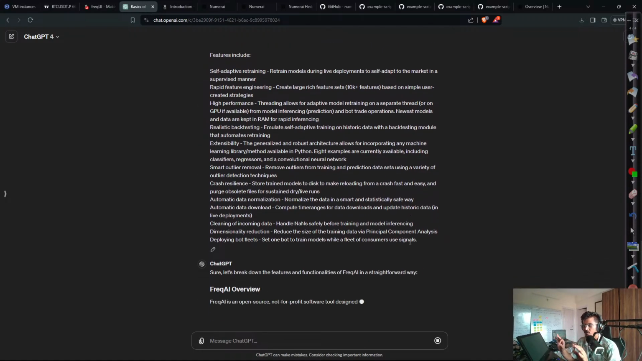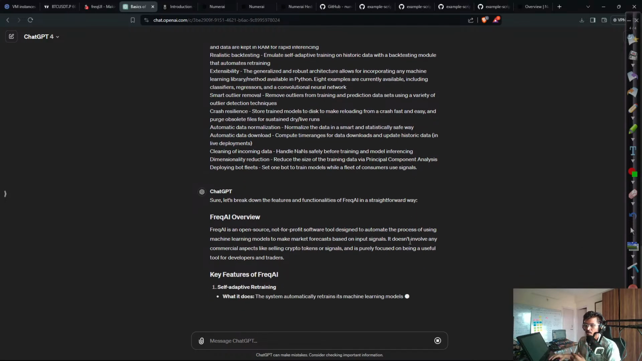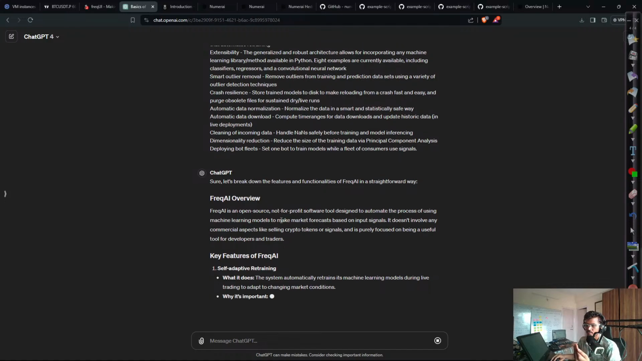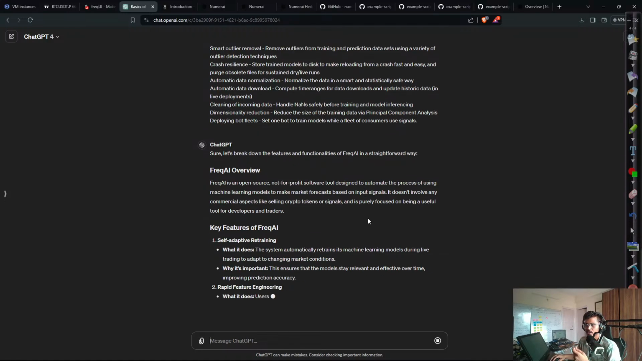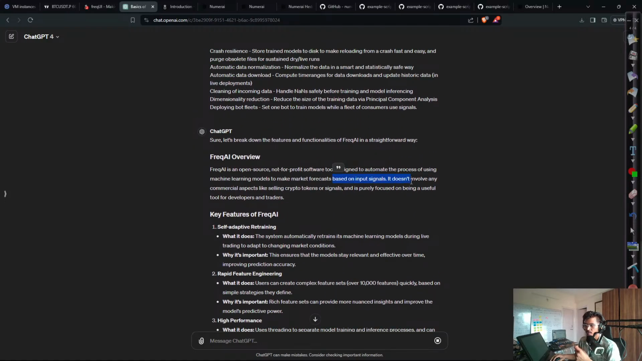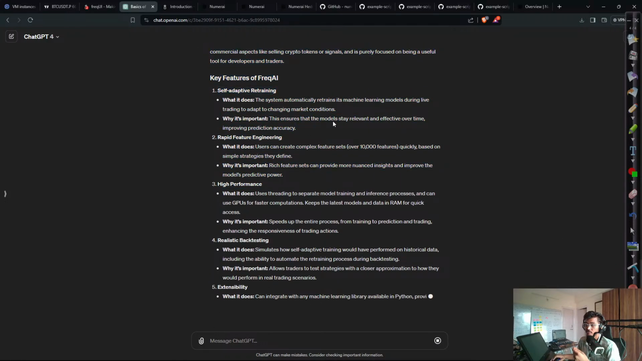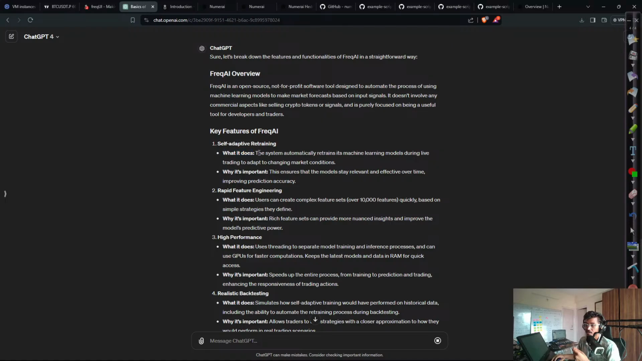Okay, so let's break down the features and functionalities of FreqAI in a straightforward way. FreqAI is an open source, not-for-profit software tool designed to automate the process of using machine learning models to make market forecasts. It doesn't involve any commercial aspects like selling crypto. Key feature one is self-adaptive retraining: the system automatically retrains its machine learning models during live trading to adapt to changing market conditions.